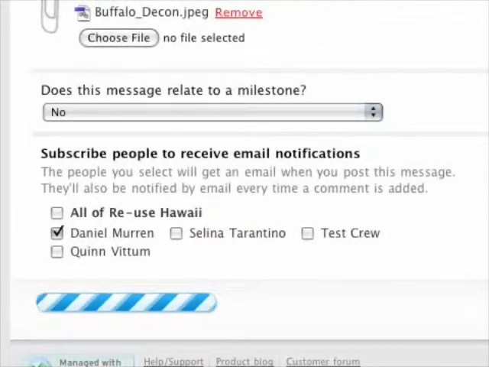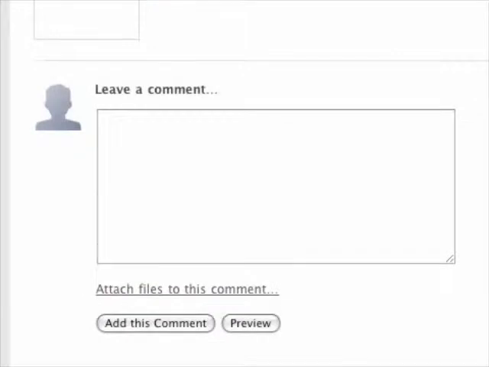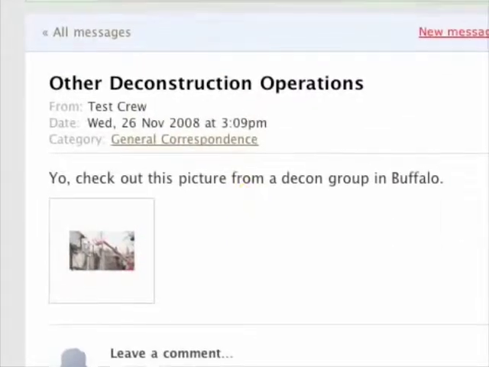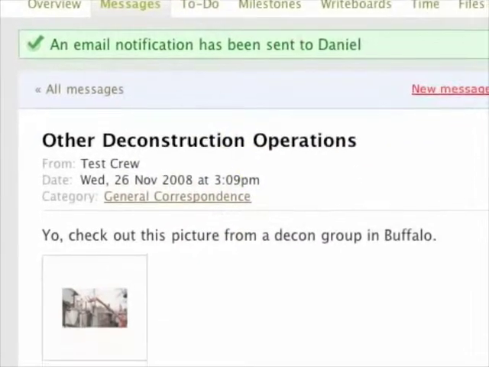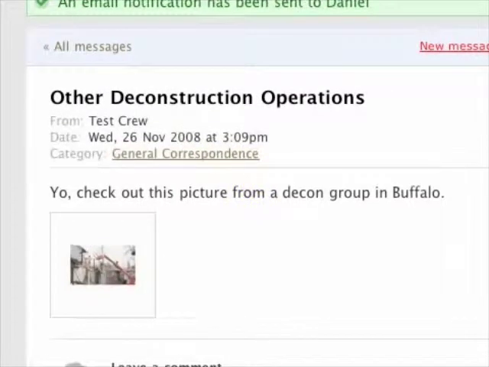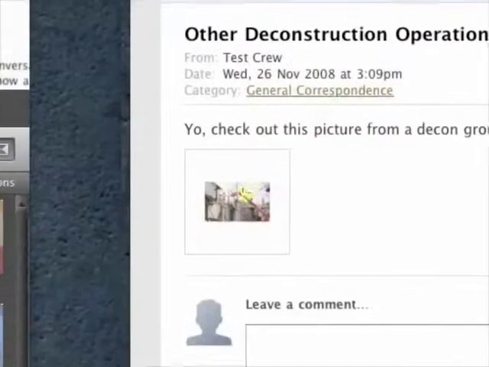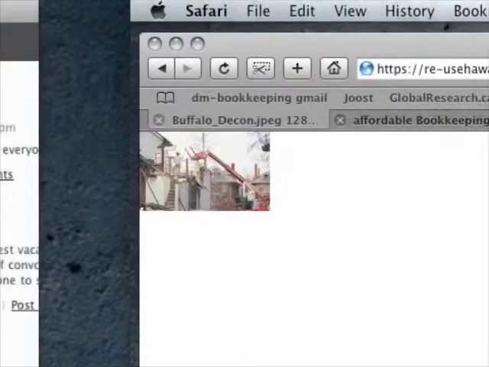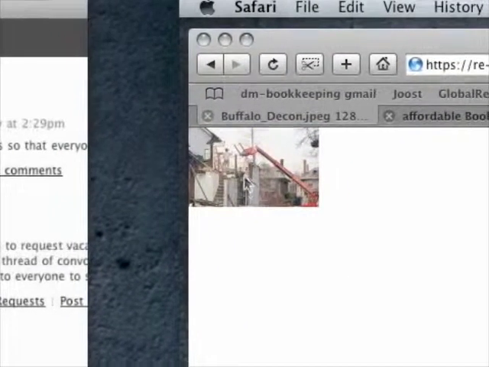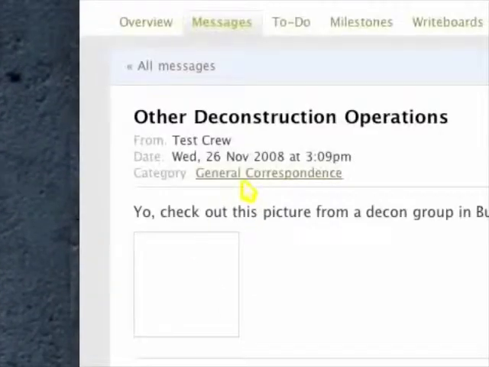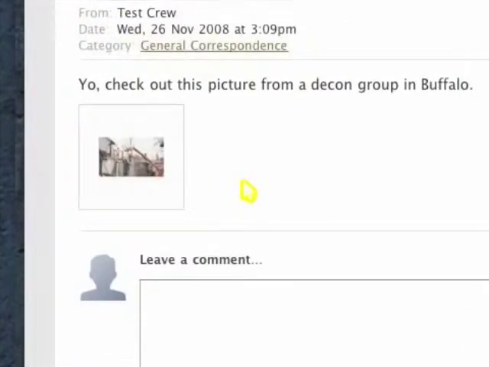Then going forward, any comments that people post to that message thread, all the people on the original message will receive that comment that's posted by anybody. So it's a basic forum. You can click the thumbnail of the image to view it. This is a small image I uploaded, so it's not really a great example, but that's the basics of it.